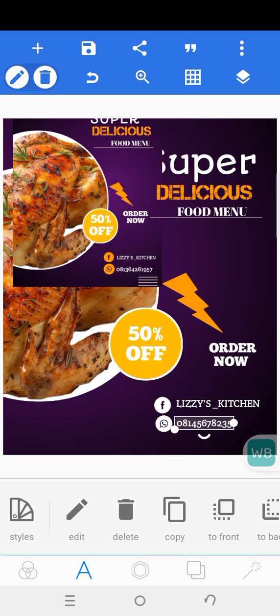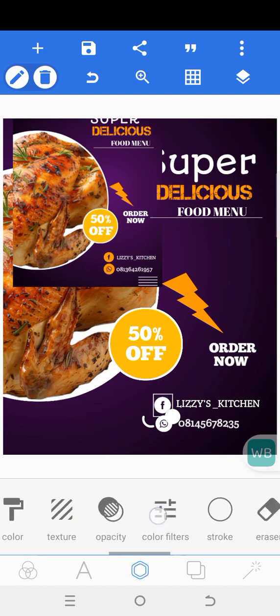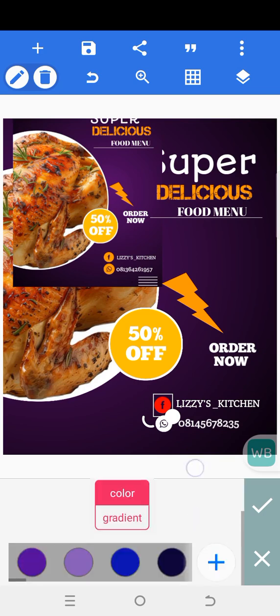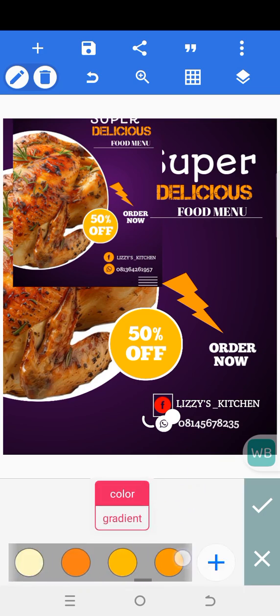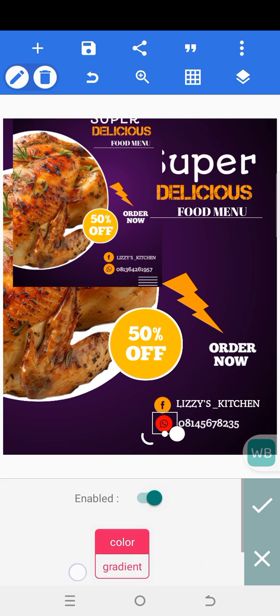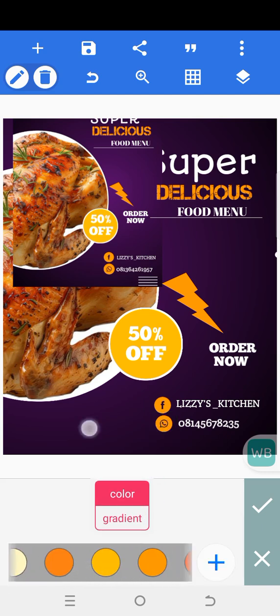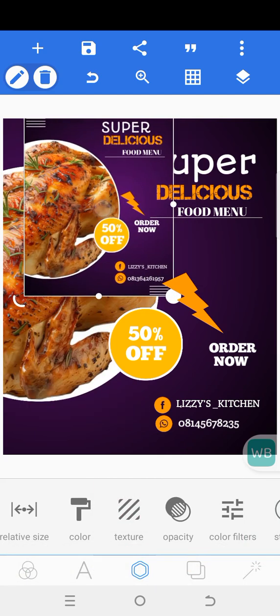So I'll mark on the good sign, then I'll place it under this WhatsApp icon. Then the next thing is I'm going to give my icon the color of the delicious text, which is also that orange color. So I'll tap on it, repeat the same process, then come over to this one again and give it this one. So once I'm done now, I'm almost done with this design.